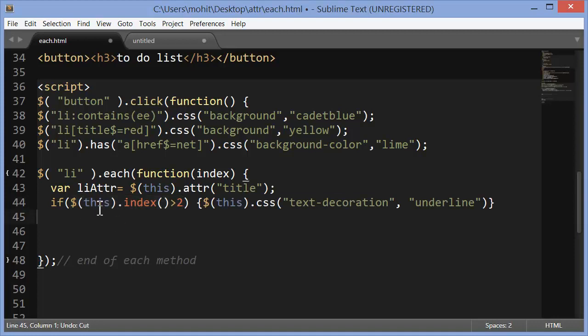So we're checking to see if the current li, because we are going through different li's one by one, using the dot index method. Now we have an index method that can retrieve the index number of the li in question is greater than 2.